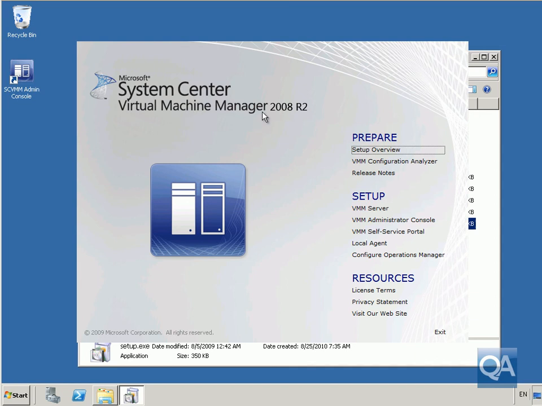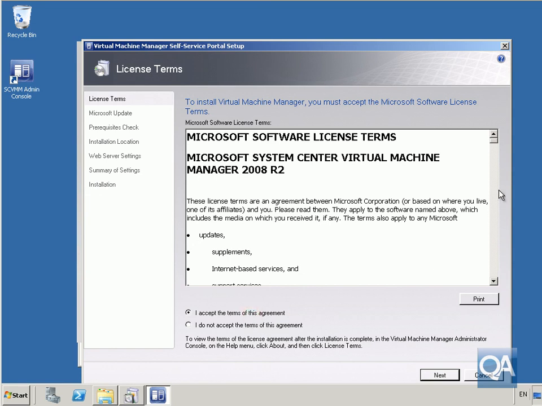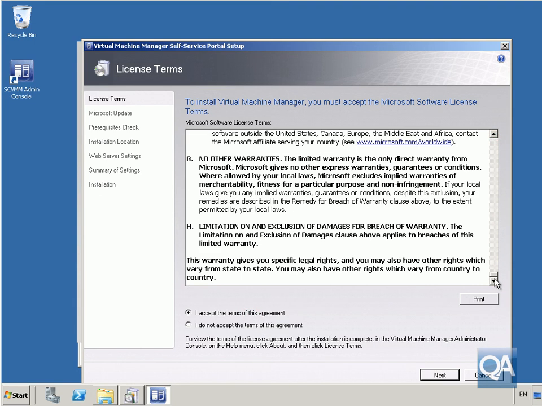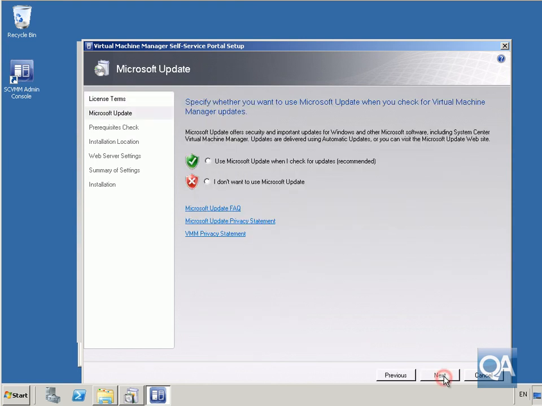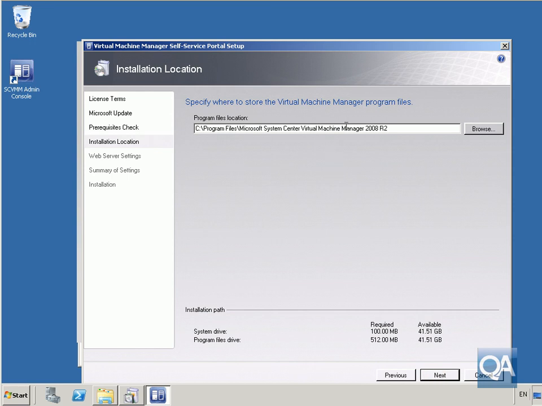Right, so I've now inserted the System Center Virtual Machine Manager DVD into the virtual machine. So what I'm going to do here is install the VMM self-service portal. So we'll come to the VMM self-service portal. Wait for it to come through and extract all the files. We'll then accept the terms of this license agreement after reading it. So we'll click Next. We won't do the Microsoft update. Just checking the hardware and software requirements, they're fine. So we'll click our Next button. We'll just install it in the default location.